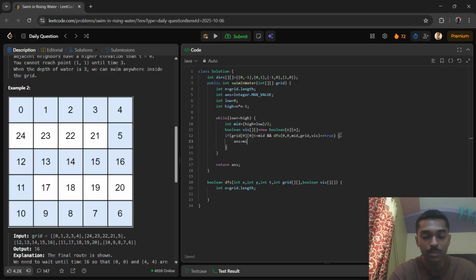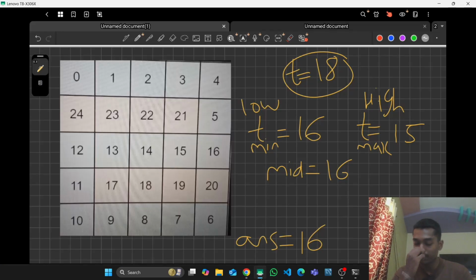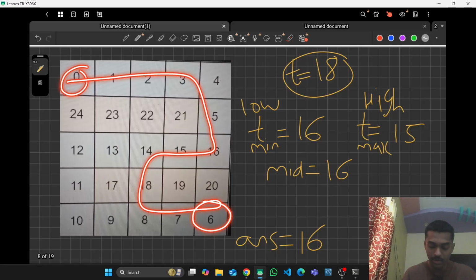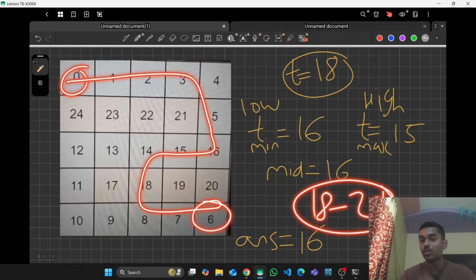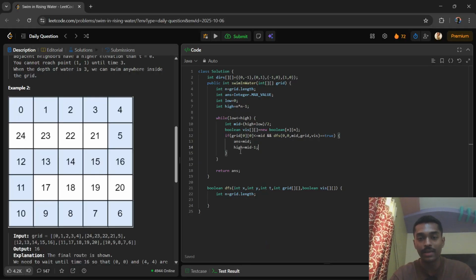So our answer is mid, this is the possible value, and now high value is mid minus 1. Let me explain why I write this. If our t is 18, that means it is valid. If we can reach, this is valid, that means for t equal to 18 to 24, everything is valid. So we have to decrease the value, because we want minimum time. So we change our high value to mid minus 1, that is 18 minus 1, 17. This is what we do in the binary search.